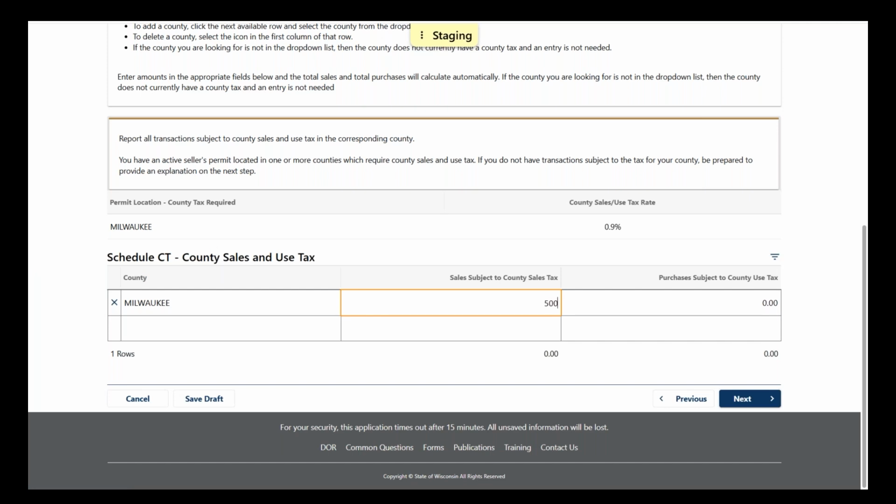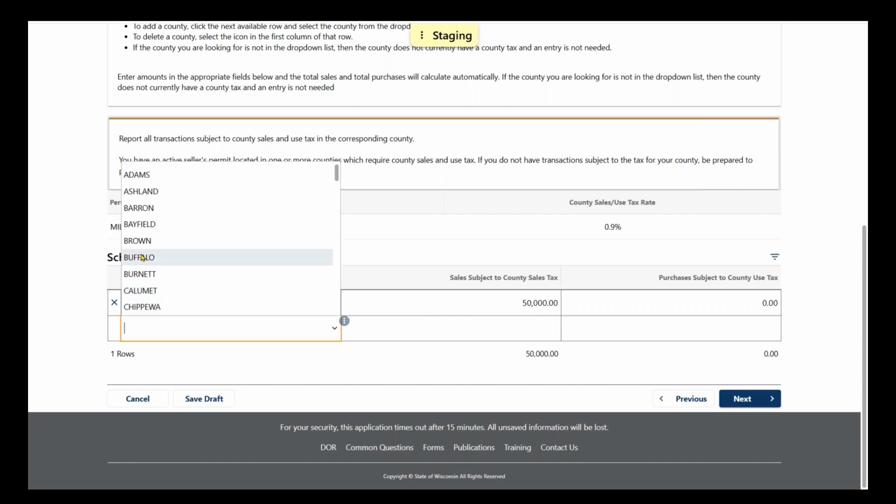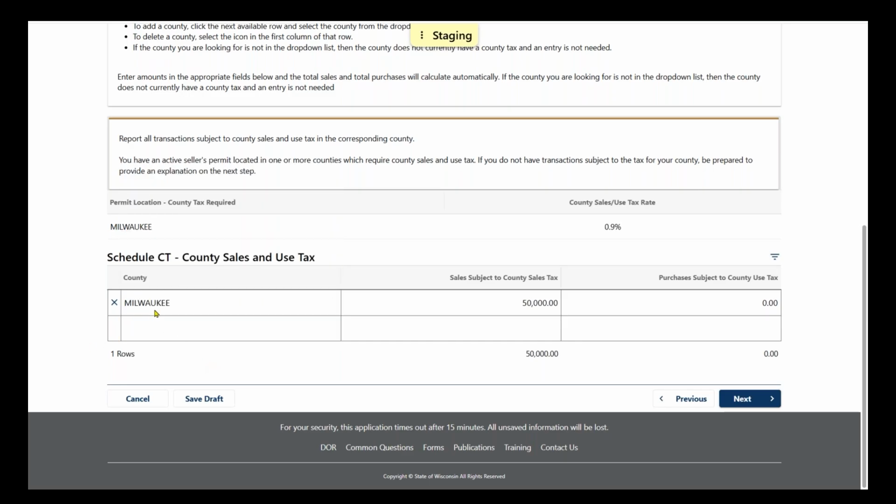For the purposes of the webinar, we'll just put in all of our sales in Milwaukee County. But if you have other counties where you had sales and you needed to divvy up this $50,000, just click in the blank box below Milwaukee. So if you click in this box here, you'll get a drop down, and then you can start adding as many counties as you wish up to all of the counties that have a county sales tax in Wisconsin. So for the purpose of the webinar, we'll just leave it with Milwaukee County. But again, you can add as many counties as you wish.